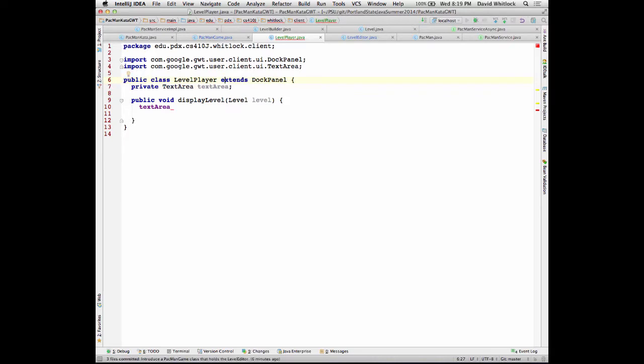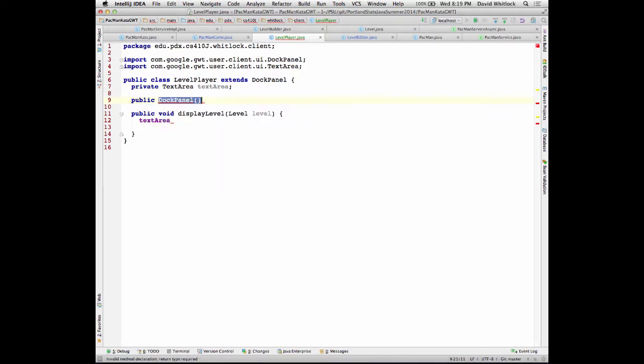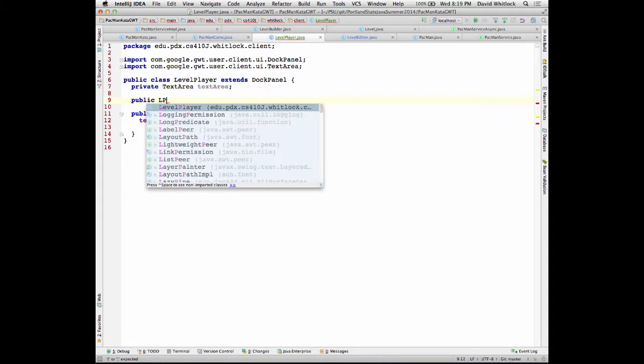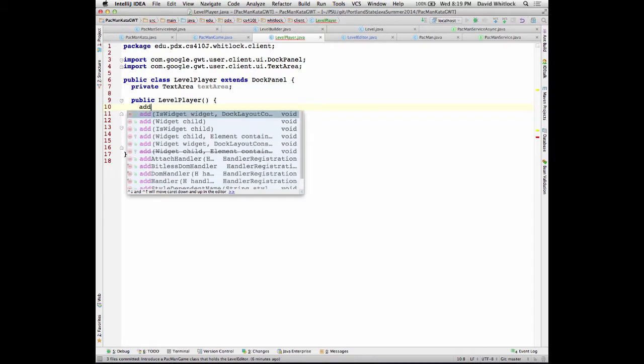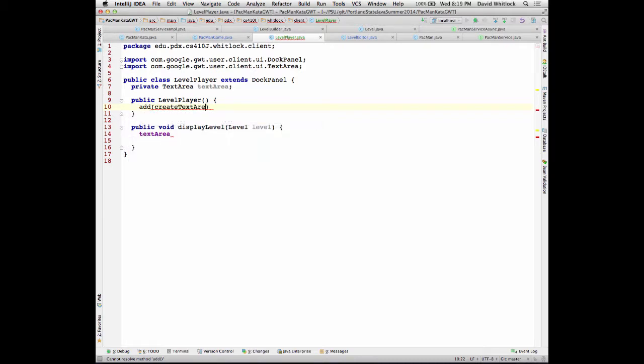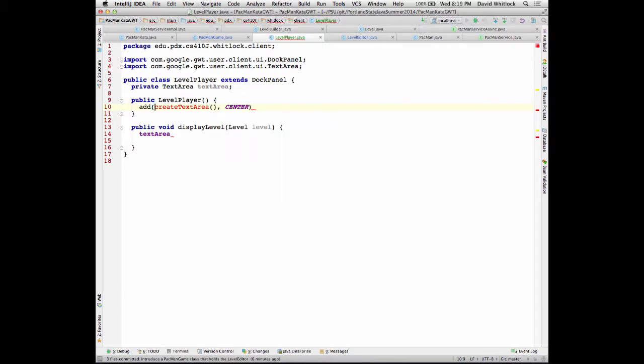Okay. And then, this one is a dock panel. So level player is this dude right here. This is why you should always draw your UI first. It's really easy to get confused, right? So this thing has the north, center, and the south. Okay, so the text area, and I'm going to initialize that in the constructor. So public level player, add create text area to the center.